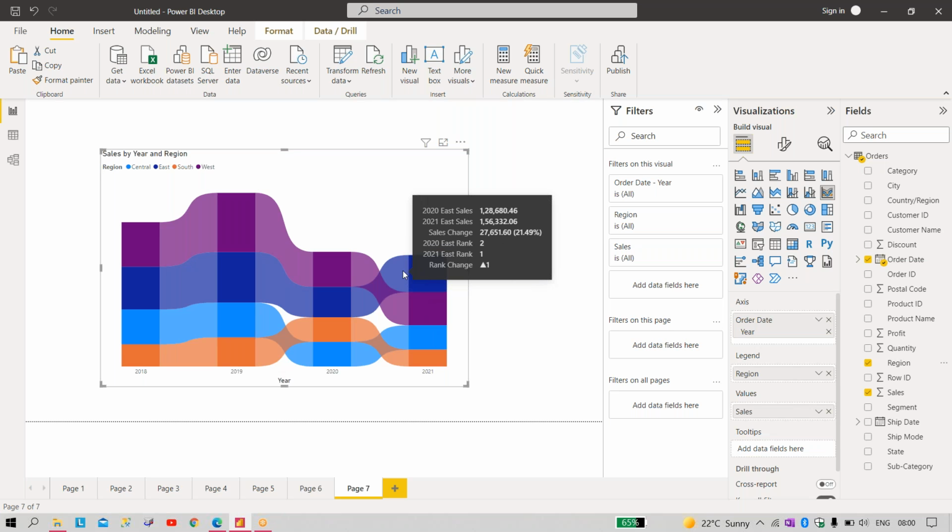In 2021 the position of central is rank 1, in 2020 rank is 1, rank change is 1, and the sales percentage is 21% as per 2020 sales changes. If you want to show sales changes year wise and ranking change, then we use the ribbon chart only. Is this clear to you? Yes, sir. Understood the ribbon chart. Practice it from your end so that it is clear.